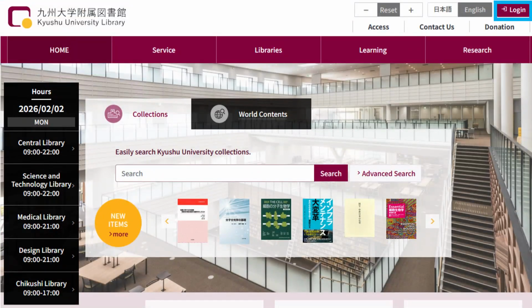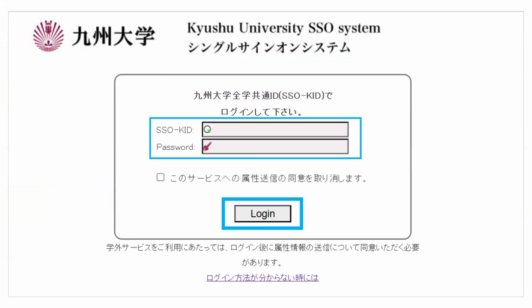First, open the library website homepage. Then, click the Login button at the top of the page. When the login page appears, enter your SSO key and password, then click the Login button.